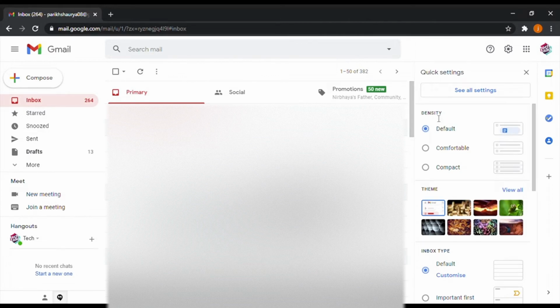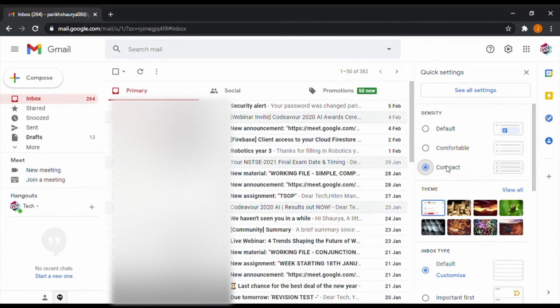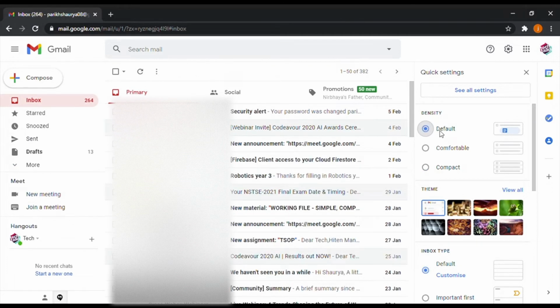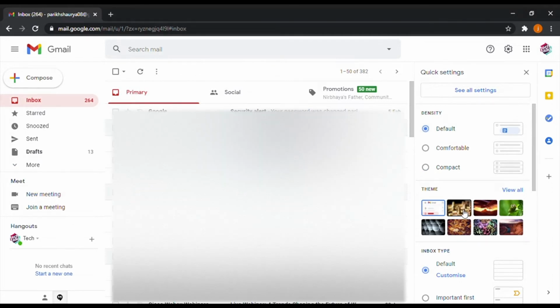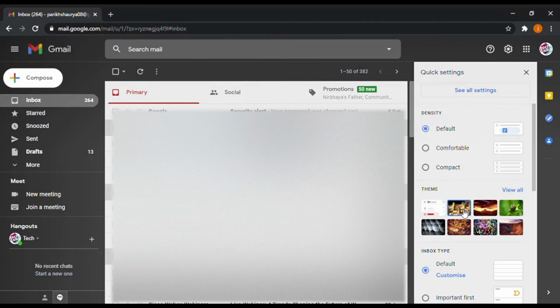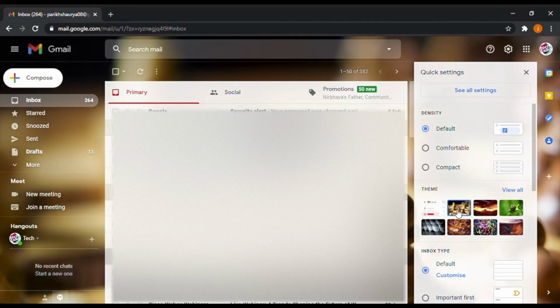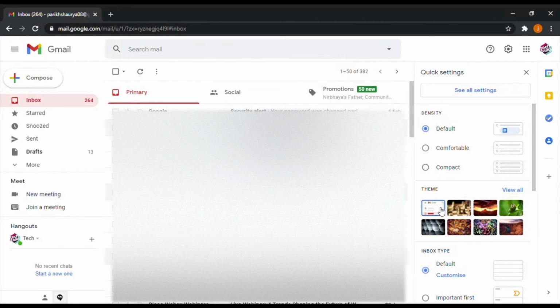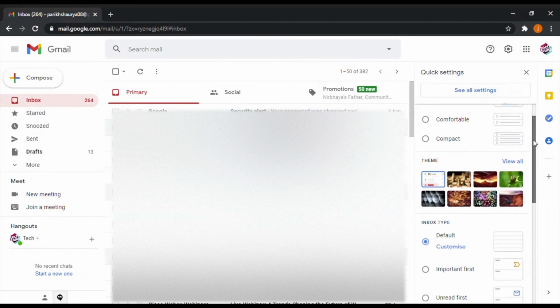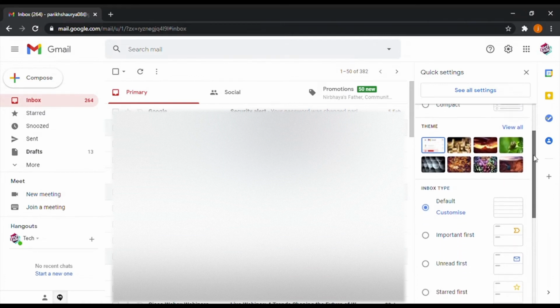Density is how big you want the email tab to look. Like default and comfortable is the same, but when I click on compact, so many emails can be seen. You can also change the theme behind. So if I click on this, it changes to such a theme. So you can do such things. You can also load a theme of your own from the images in your computer.